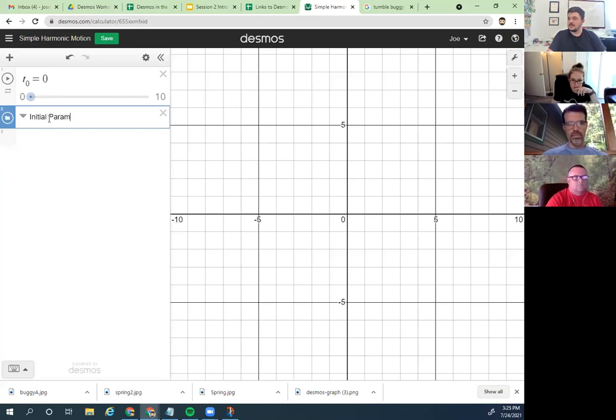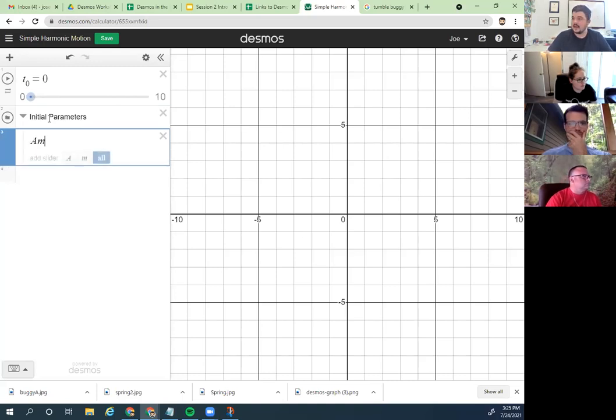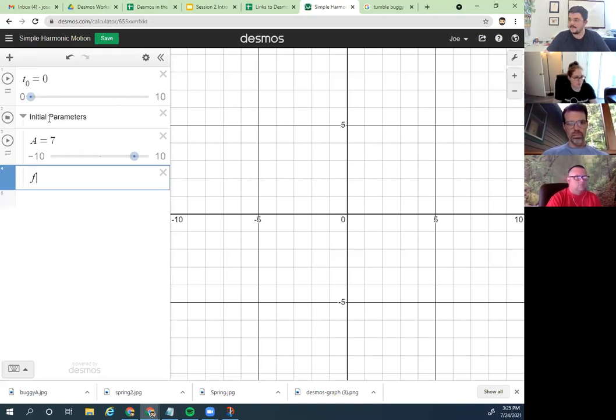We'll have some initial parameters for simple harmonic motion too. Let's see, what are those parameters for simple harmonic motion? We'll have an amplitude. So let's call it A, and maybe its amplitude is 7. We will have a frequency, f, and maybe the frequency will start at 10 hertz. I want my frequency to be a number between 0 and, we'll say, 100. Amplitude can be negative, right? We can start on the left or right, and that'll help us out there.